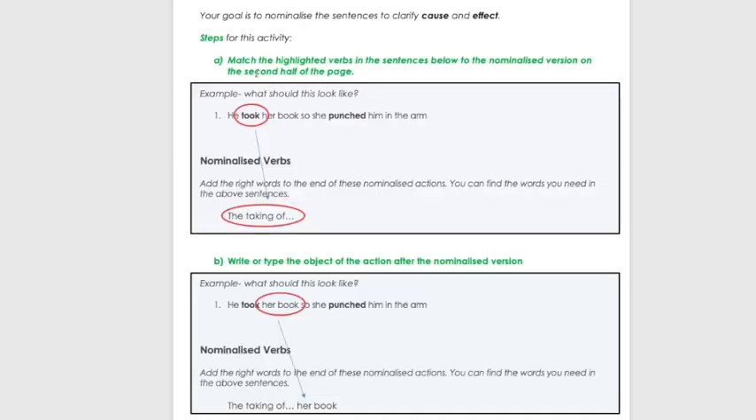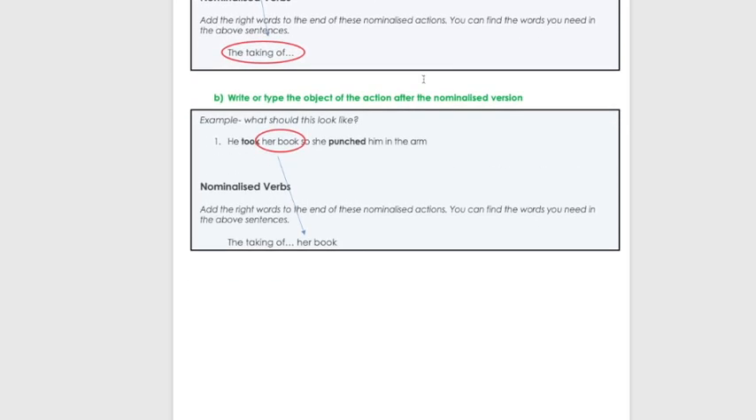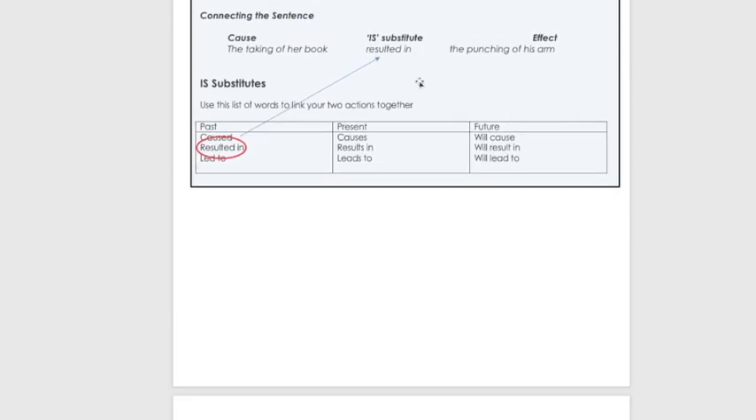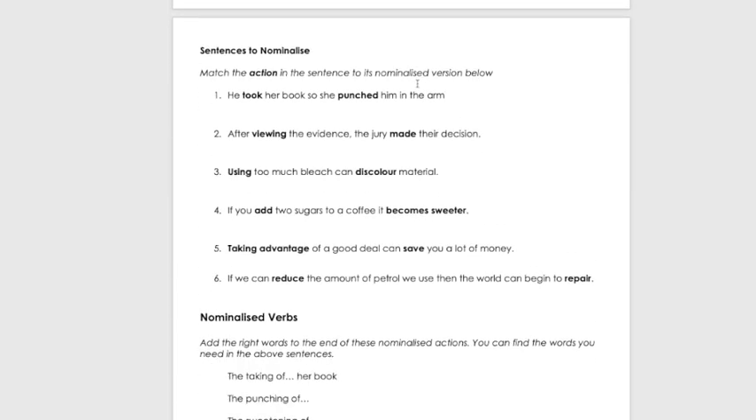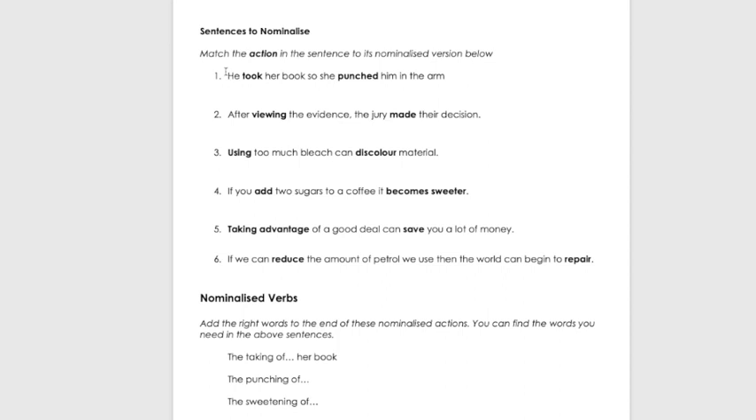So the first thing you need to do is match the highlighted verbs in the sentences to the nominalised version on the second half of the page. So I'm just scrolling down past the instructions to the first page. So what I've got here are the 6 sentences that I want you to nominalise, and in each sentence I've highlighted what the verb is. Now you can see this in the example, but I'll take you through a little bit more closely.